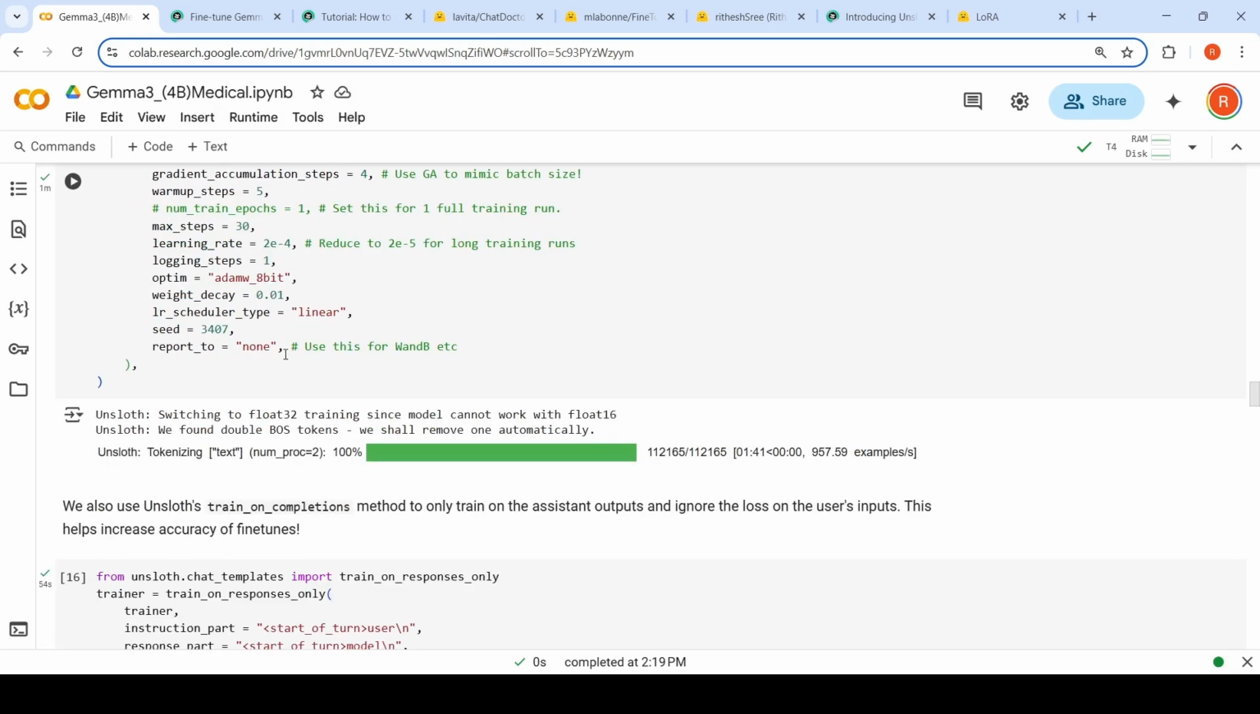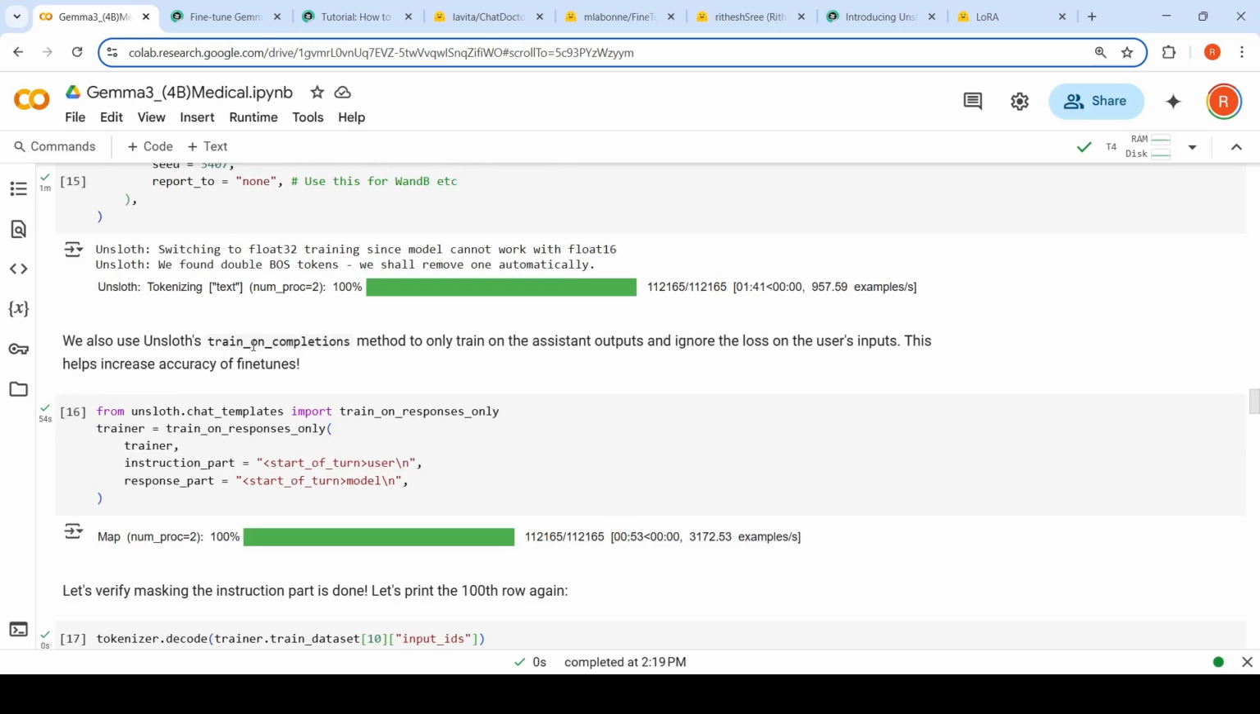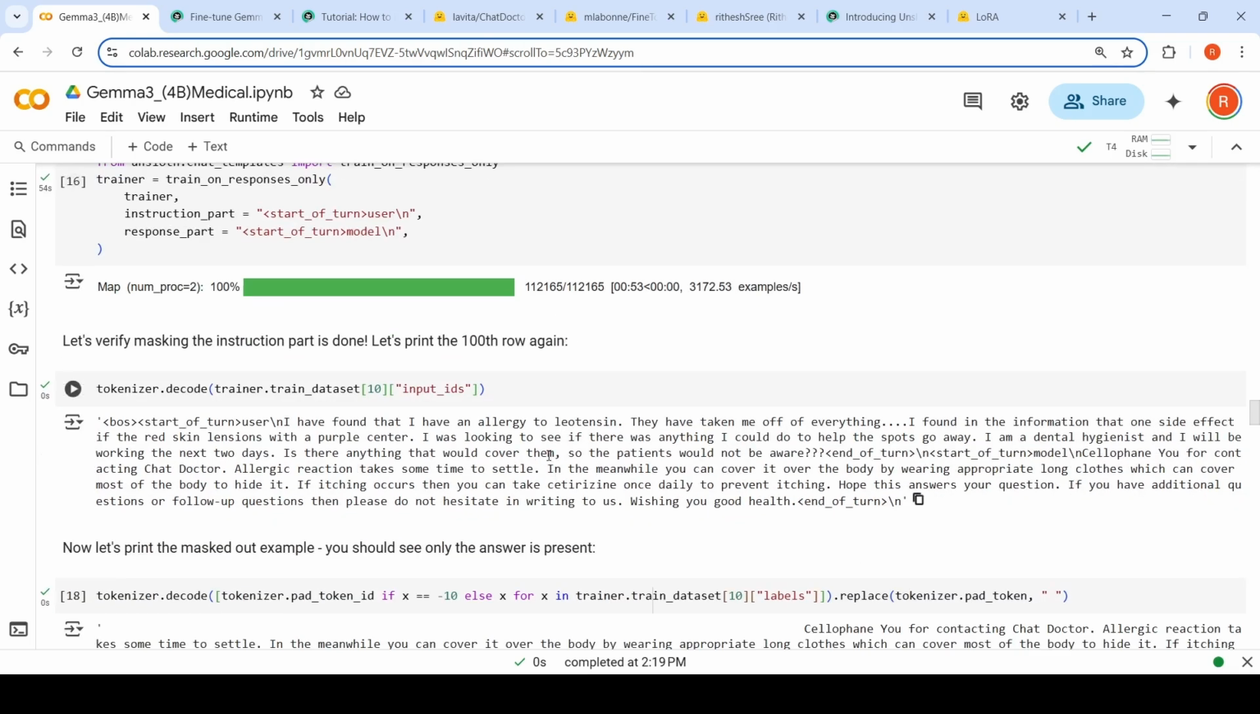This is the trainer class, which is created over here. Training has not yet started. What they're saying is that they'll use Unsloth's train on completions method to train on the assistant outputs and ignore the loss on the user input. So that is what is done over here. The instruction part is masked, and only the response is taken for training.